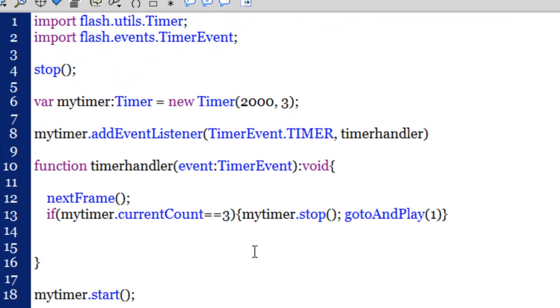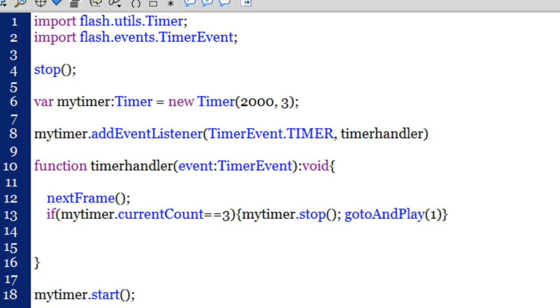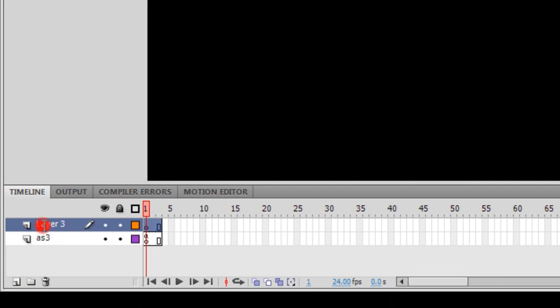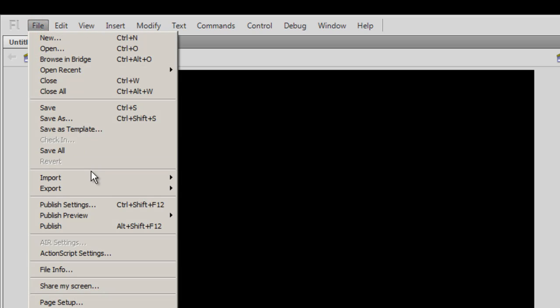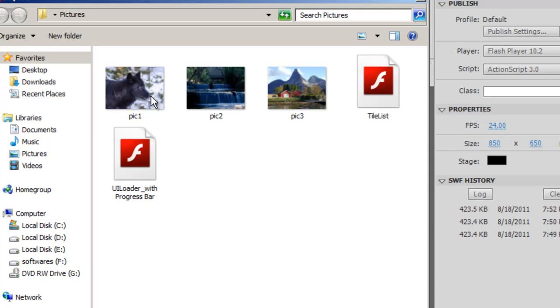Guys, this is the script. It's a very short script. I'll explain the script to you later on, but the first thing that I want to do is create yet another layer. I'll call it pictures. Okay, and then I'll import the pictures, guys. So I'm going to say File, Import to Stage, and guys, these are the three pictures, pick 1, pick 2 and pick 3 that I wish to import.